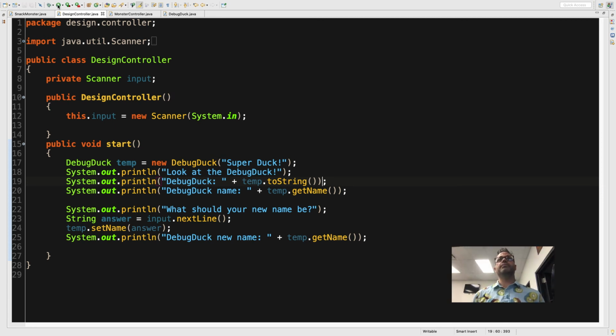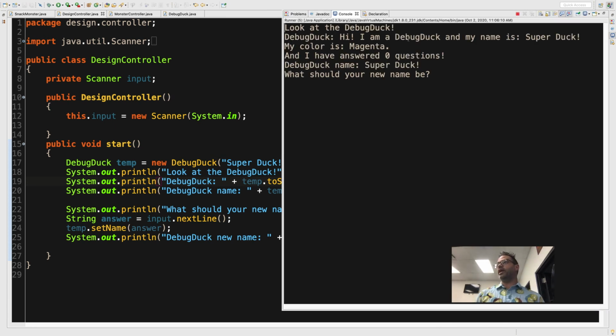So I'll hit save and play. Demo this again really fast, and then hey, I'm a super debug duck. My name is Super Duck. My color is magenta, and I've answered 0 questions. So again, we can use that to provide a lot more information about an object.